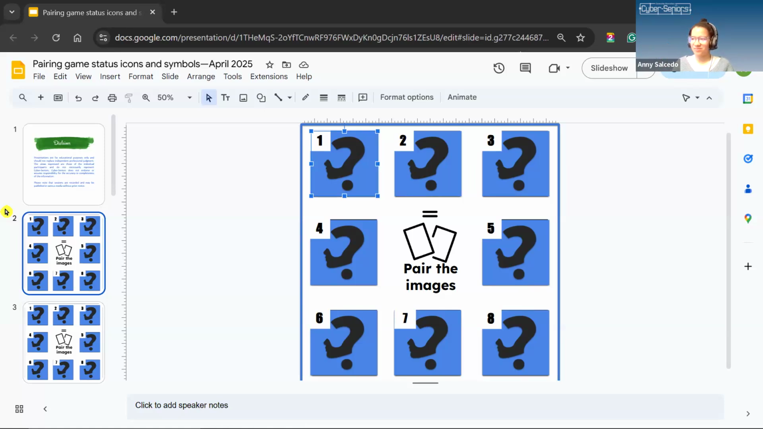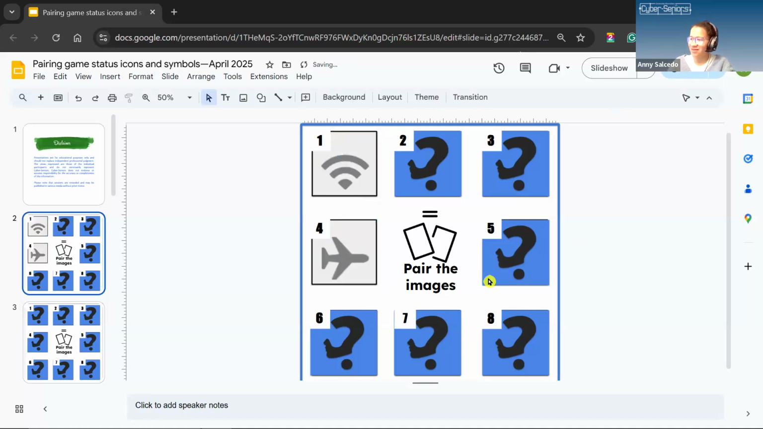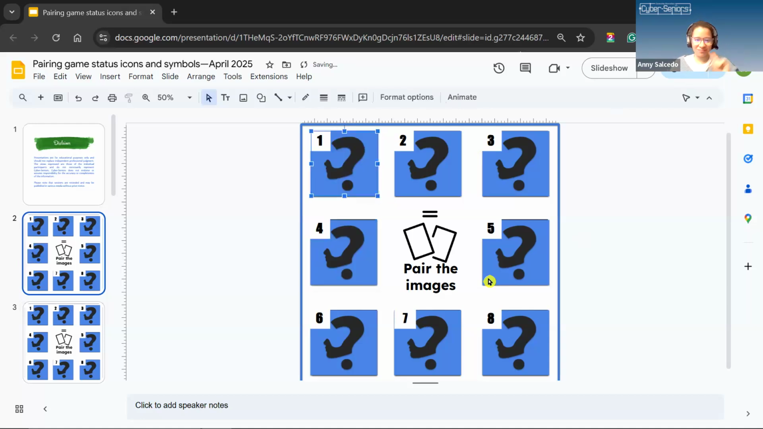I say 1 and 4. Okay, let me see this. 1 and 4. No, it's not a pair. So I'm going to cover them again. 1 and 4 is not a pair. Okay, who wants to go next? 3 and 6. Okay. Nope.